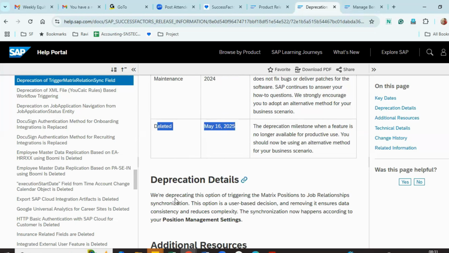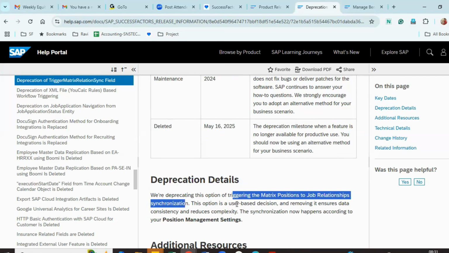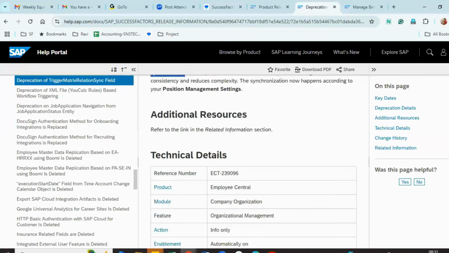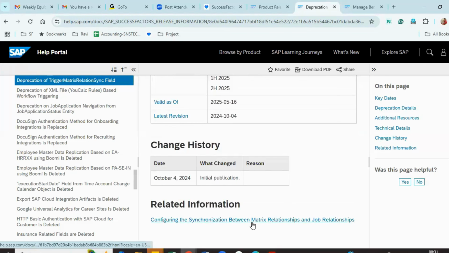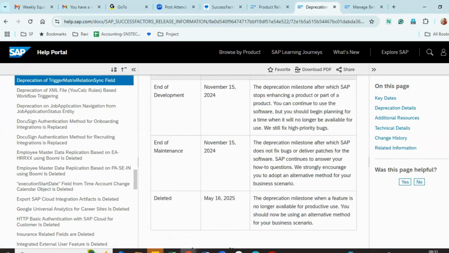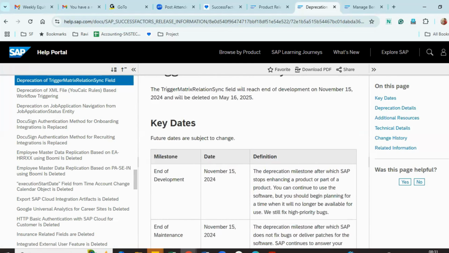What are the deprecation details? We are deprecating the option of triggering the matrix positions to job relationship synchronization. This option is a user-based decision, and removing it ensures data consistency and reduces complexity. Synchronization now happens according to your position matrix. Under additional resources, you'll find any additional information that you want. You can go to the configuration guide and see that. Change history, October 2024, they have mentioned the initial publication. So this is an example of deprecation.